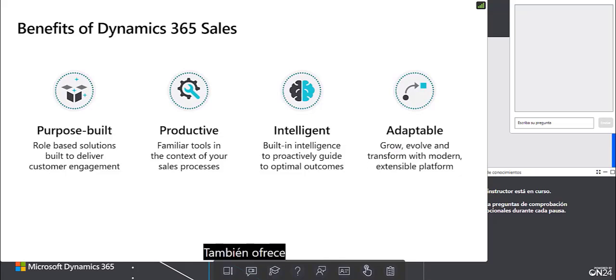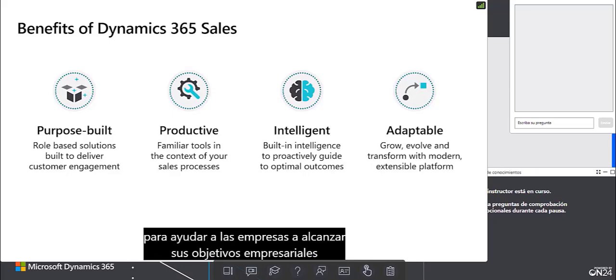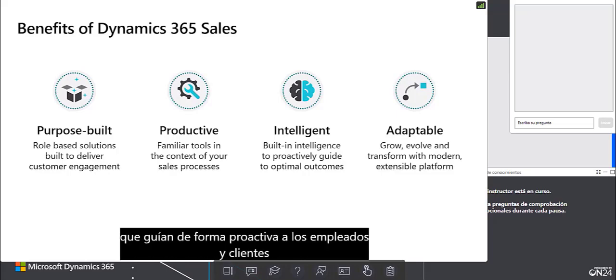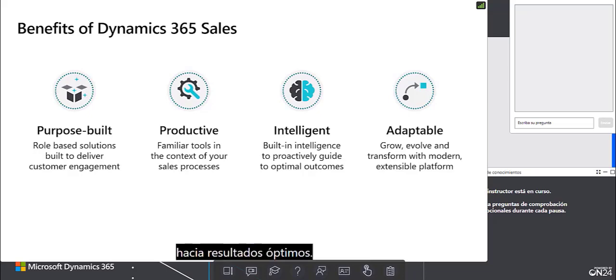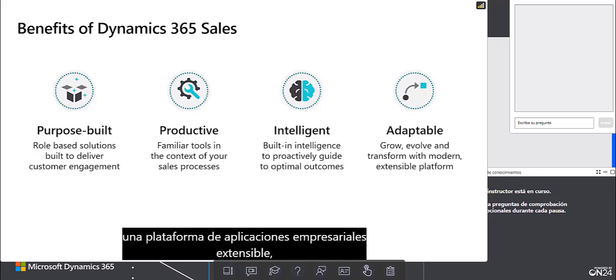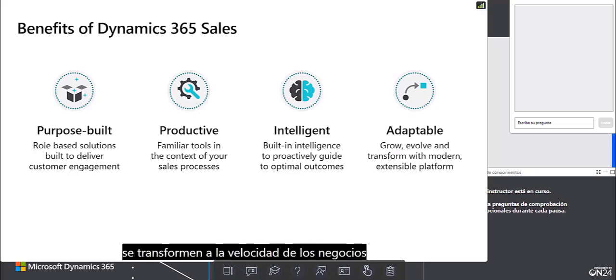It also delivers deeper business intelligence by natively embedding Power BI and Cortana Intelligence to help companies achieve their business goals with predictive insights that proactively guide employees and customers to optimal outcomes. And then finally, it introduces an adaptable platform with the new common data model and an extensible business application platform to enable organizations to transform at the speed of business to meet market demands and innovate in real time.